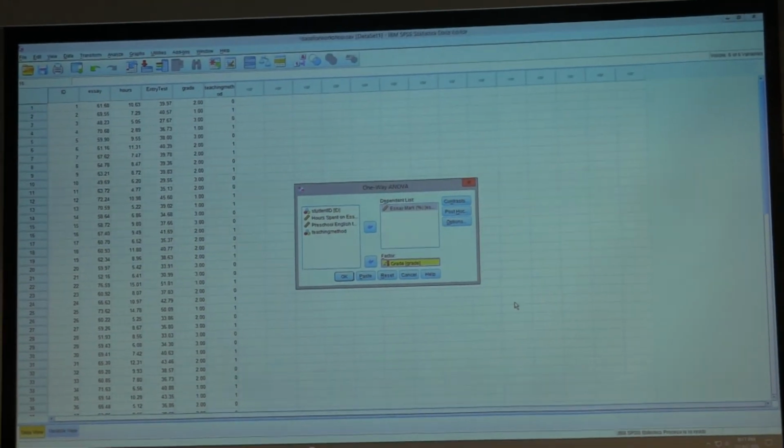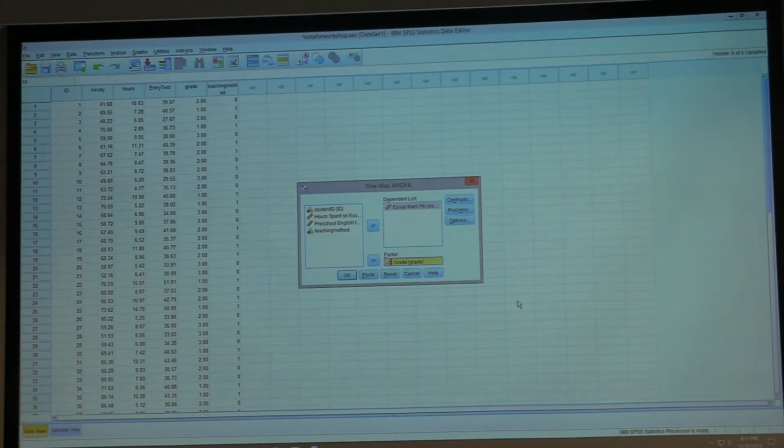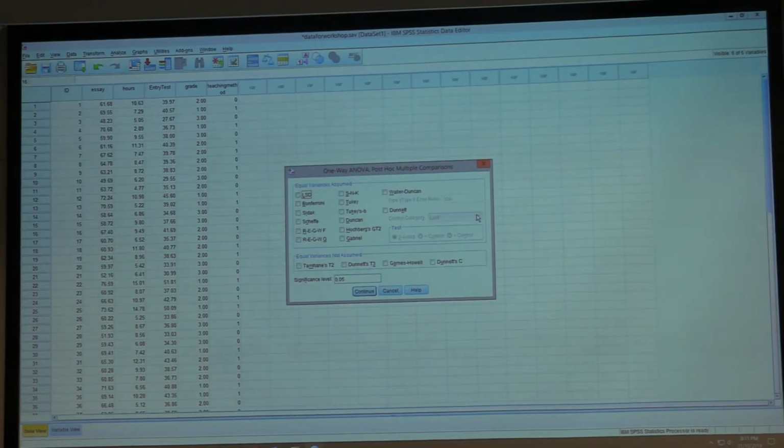But SPSS does more than Excel, so you can click on post hoc. The post hoc test will allow you to find out the specific differences between each 2 groups. It makes lots of multiple comparisons. So if we have 3 groups, how many comparisons do we have? Group 1 to group 2, right? And then group 2 to group 3, and group 1 to group 3. So at least 3 comparisons, right? Okay. And you choose this.